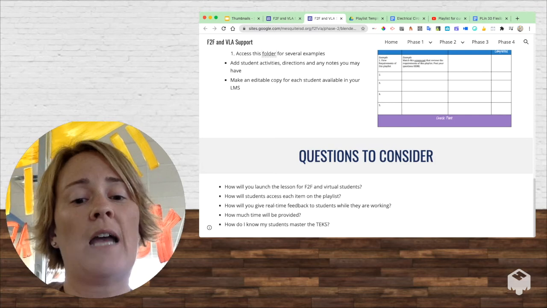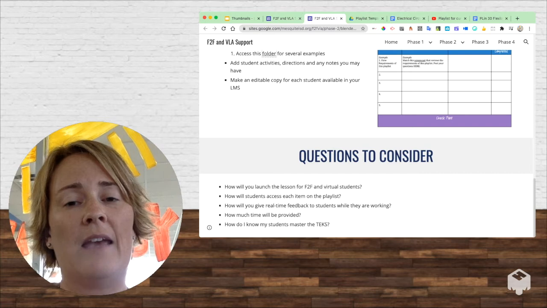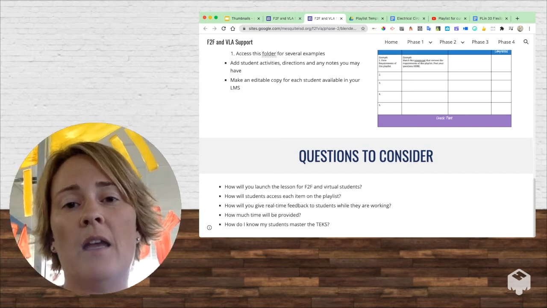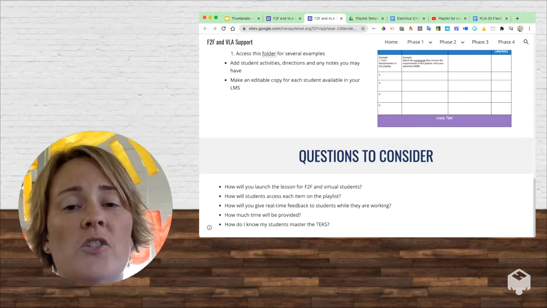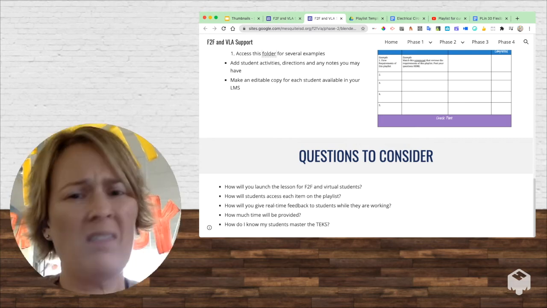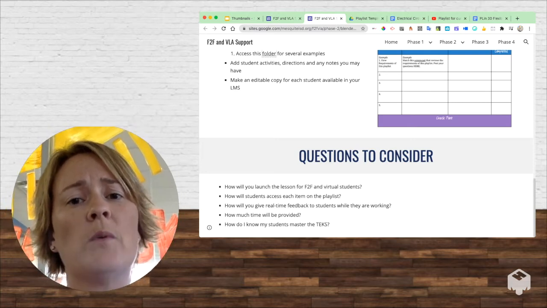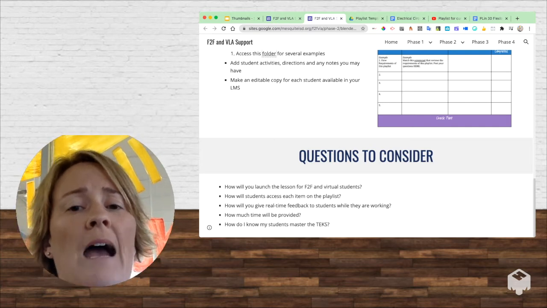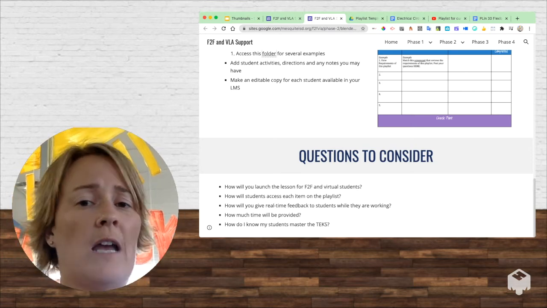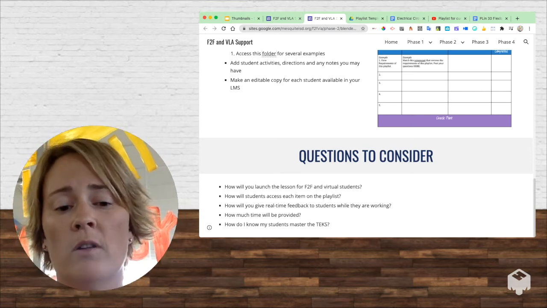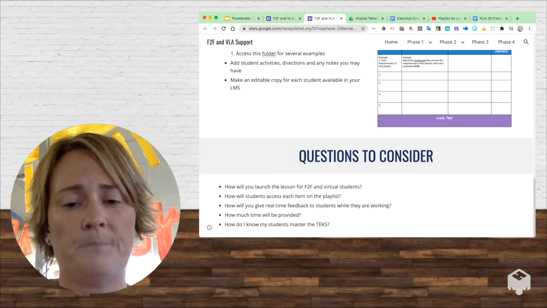How are you going to give real-time feedback to students while they are working? Are you using a tool like ClassKick or Pear Deck where you can see that data coming in? Or have you taught students to check for those private messages or comments in your LMS? How much time are you going to take? For the science example, she said that that was a playlist for a whole week. But how might you use a playlist for a class period, for a 50 or 90-minute lesson? And then most importantly, we always have to ask, how are we going to know if students master the TEKS?